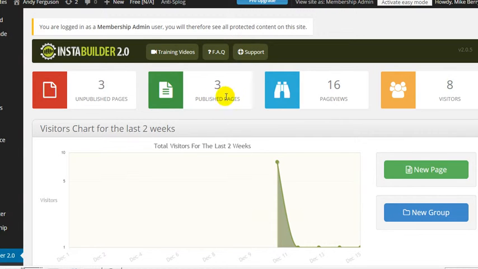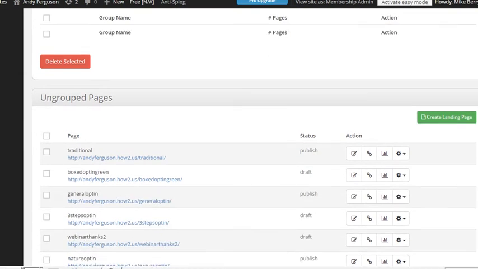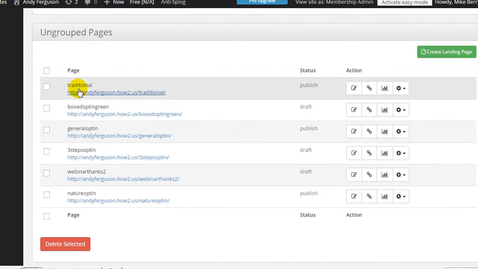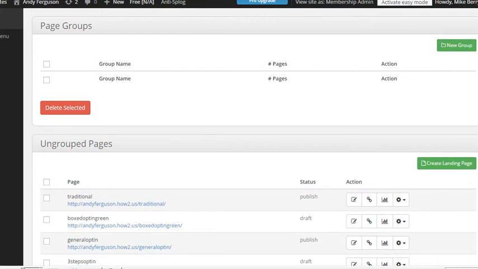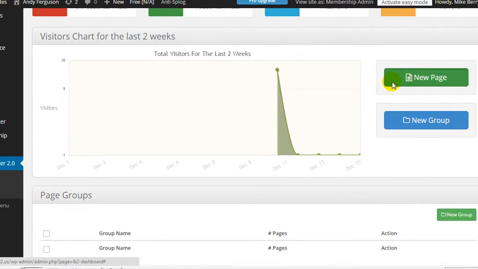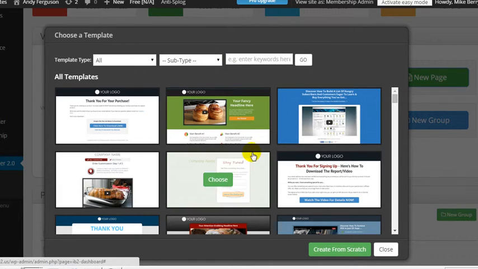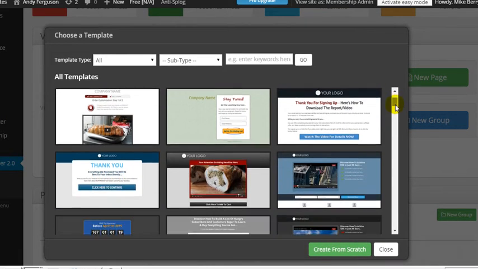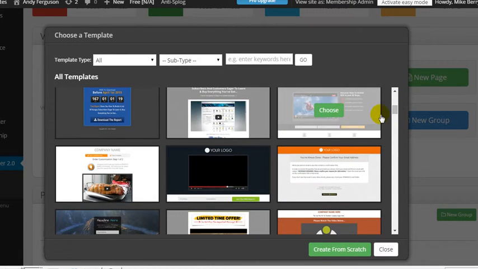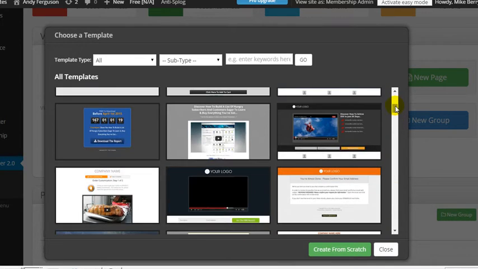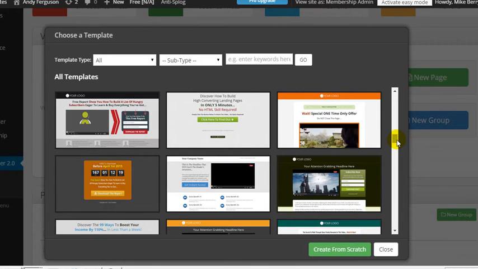Okay, so I now have 3 published pages, including the last one that I just did, that I've called traditional. This time I'm going to create a new page. So this time, instead of using any of the templates, we want to start from scratch. Actually, I'll create another video for that, because the templates are brilliant, and as you can see, there's lots and lots to choose from, including countdown timers and all sorts like that. Okay, so I'll let you have a browse through that.